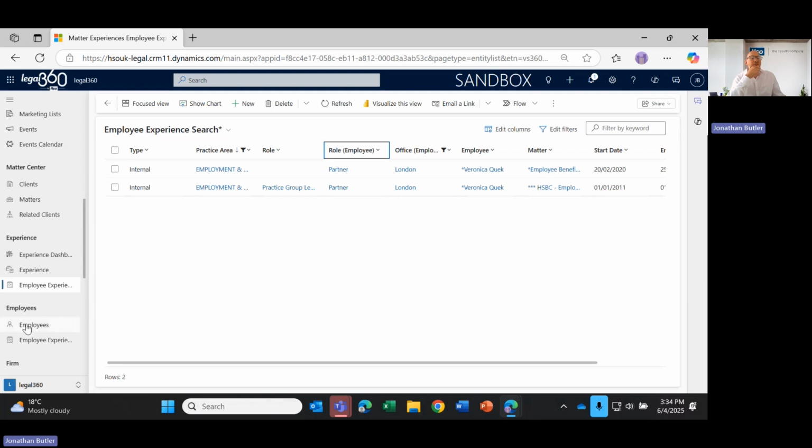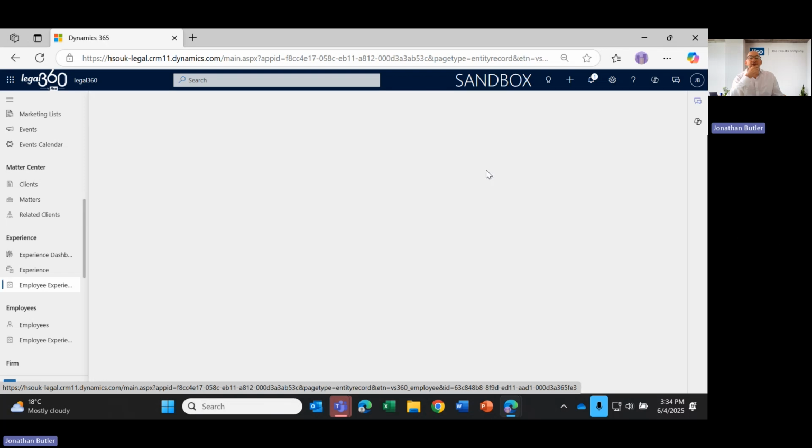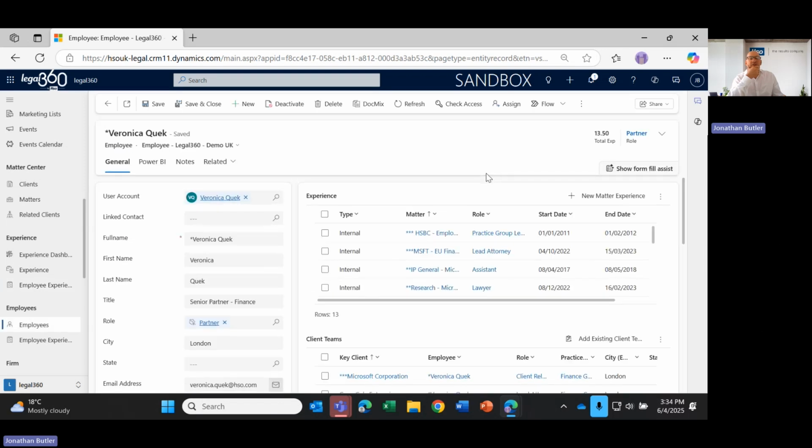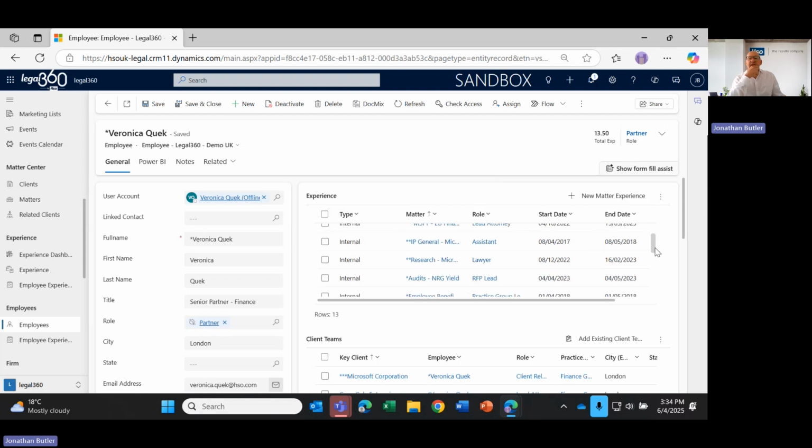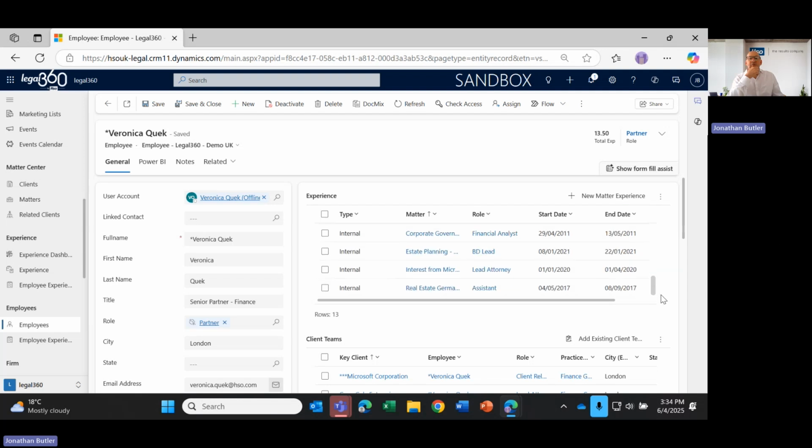Now I can go into employee records directly from here, or I can click in from any point where we've got a blue underline there. So that gives me direct access to Veronica's records. So I simply click on Veronica. Now we've found her. Now we know that she's got the right skill set. On her record, these are actually all those experiences that she has. So they're all here sitting on her employee record.